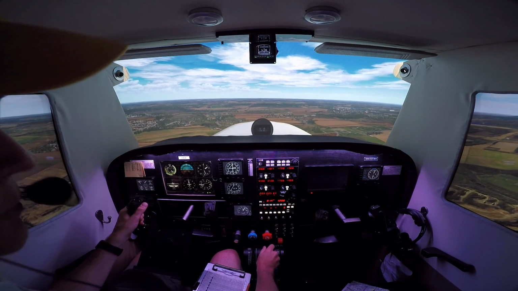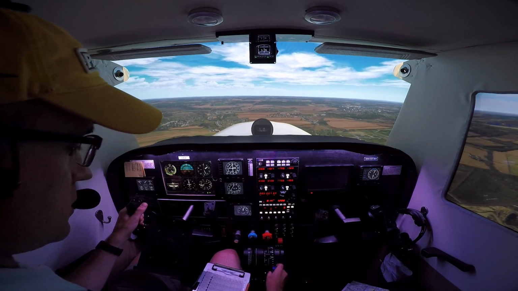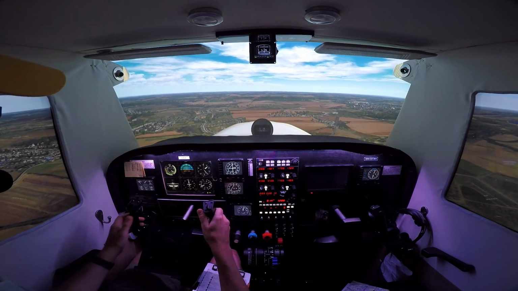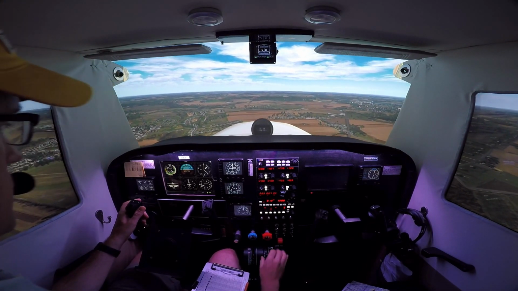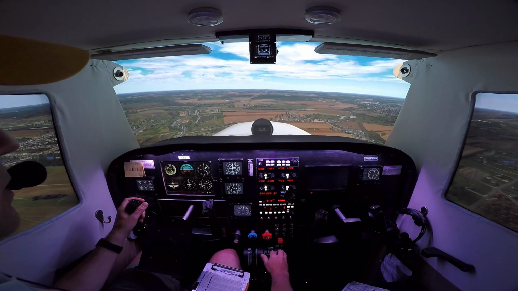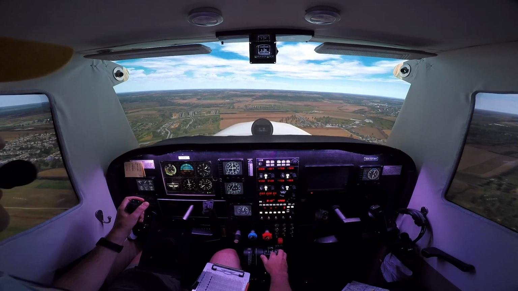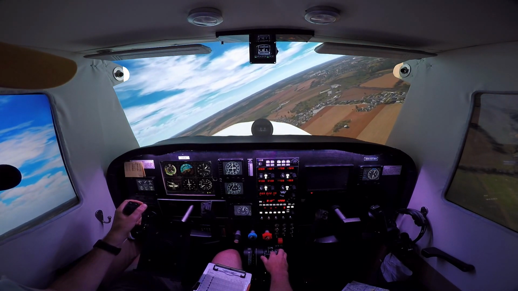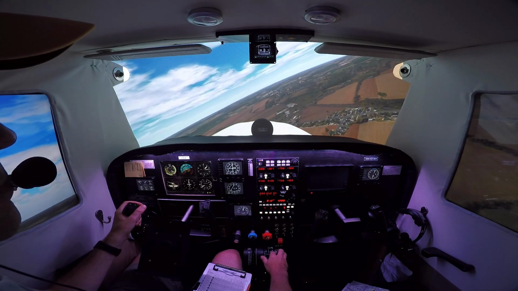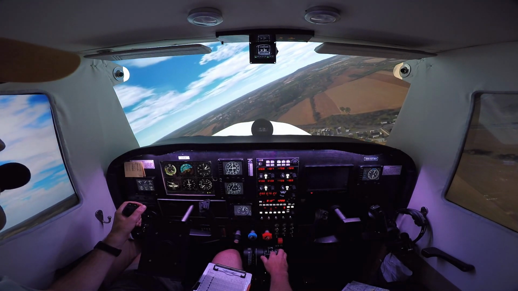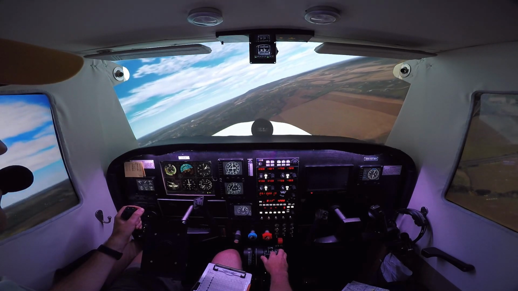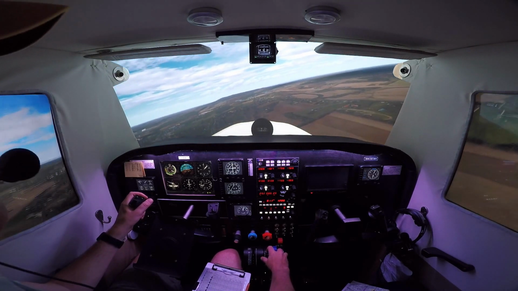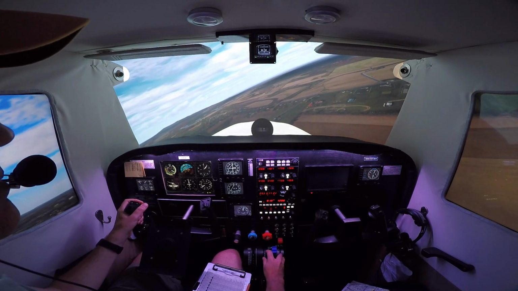At the numbers. First notch flaps. Carb heat on, fuel pump on, landing lights are on. Trim for 90 knots. There we go. York traffic, Cherokee 83993 is turning left base 35, York. Next notch of flaps. York traffic, Cherokee 83993 is turning final 35, York.